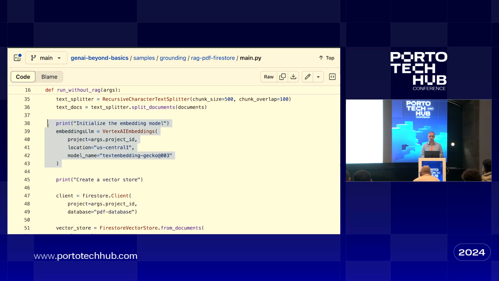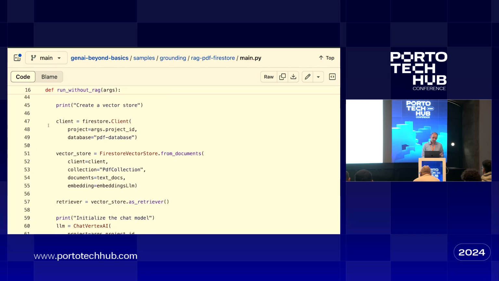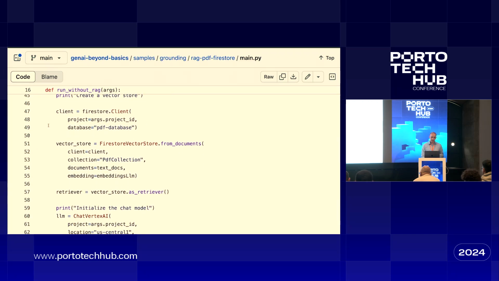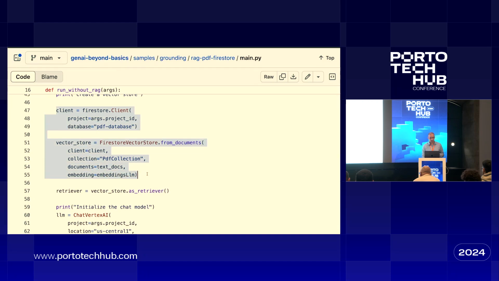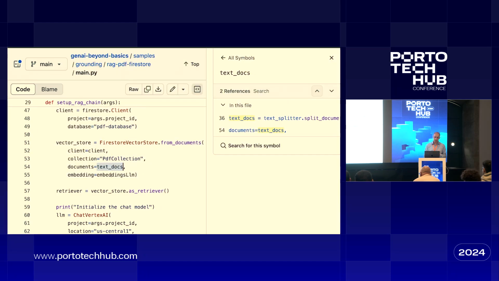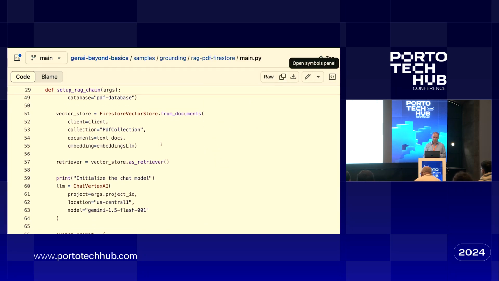That's a model good for text kind of data. Then I need to use a vector store to store these data. For that, I'm using Firestore, but you can use anything you want. I like Firestore because it's a NoSQL database. I can store my documents, but I can also store my embeddings. So with this single call, Firestore vector store from documents, I pass in my text chunks, and I also pass my embedding model. And with that, all the chunks are embedded and saved into Firestore. So that's the ingestion phase.